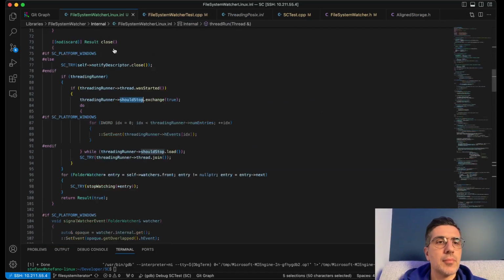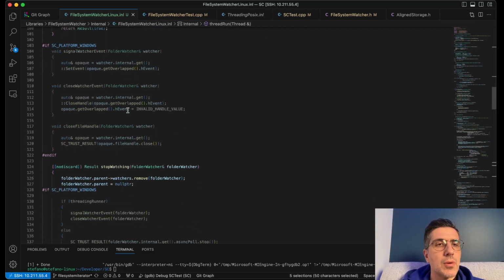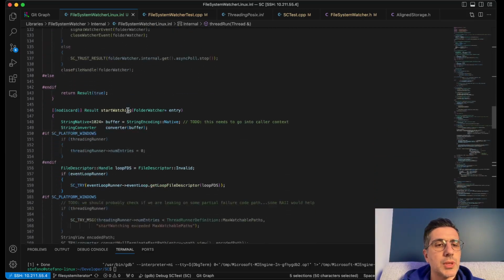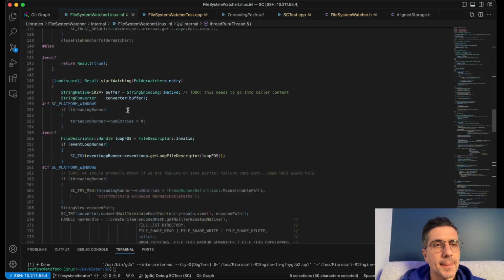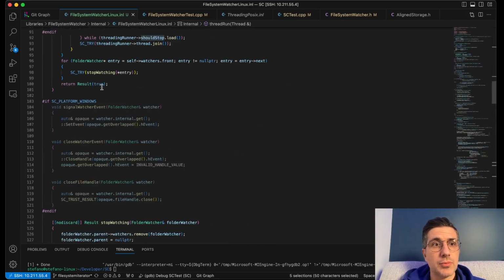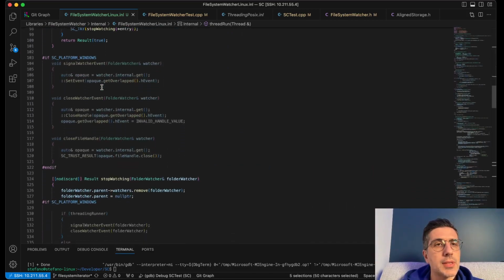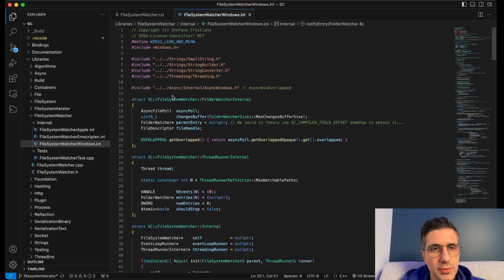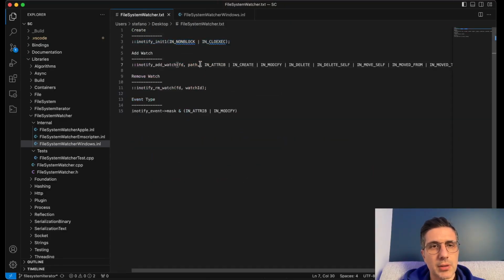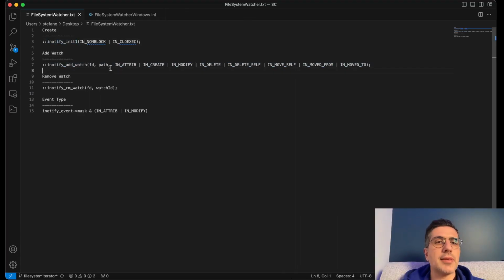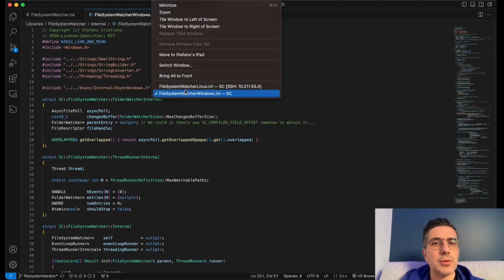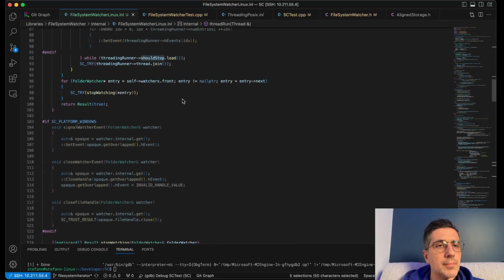Fair. So we need to call the notification. So we need to be able to watch something for real. So what's the fancy call we need to do? This one. We need to add a watch with the file descriptor that we created here, with the path, and a bunch of flags telling what we would like to monitor.